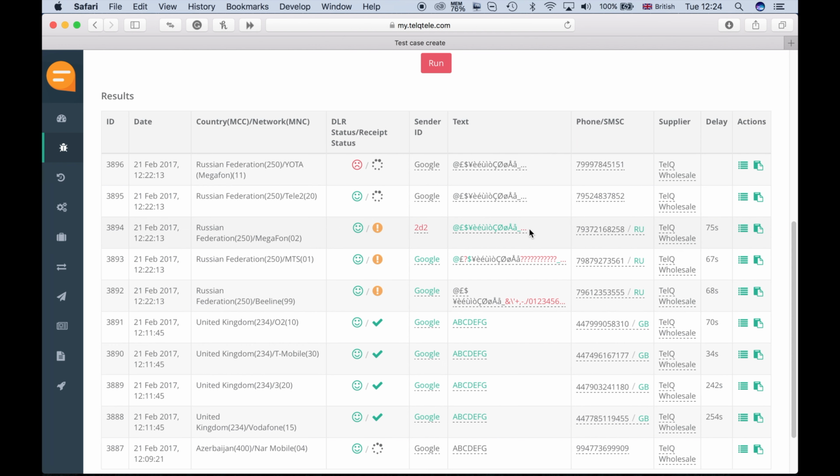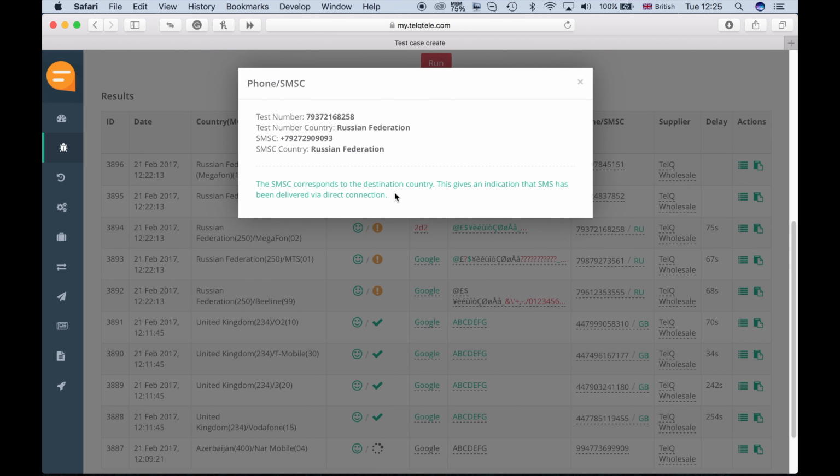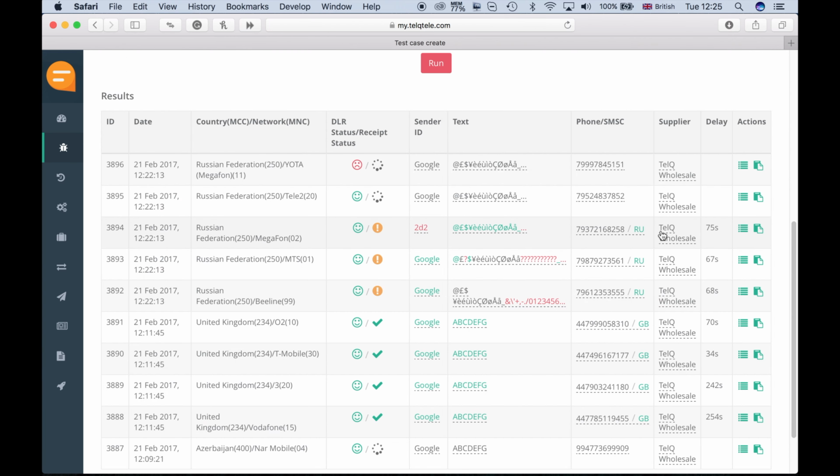Now, let's move forward with SMSC and the phone. We also check and verify the SMSC of the message which has been delivered. And if the SMSC corresponds to the country of your tests, we highlight it in green. In this case, it is Russia. We've been testing Russia, and the SMSC is Russian. So we highlight it in green, which means that most likely this is a direct connection. If the SMSC doesn't correspond to the country, it might be an indication that this is an open SS7 connection. So this is why we highlight this information.